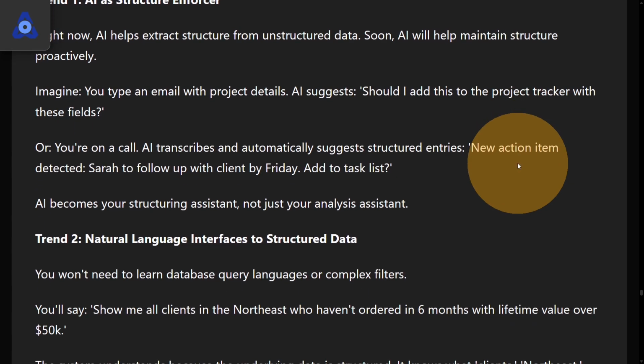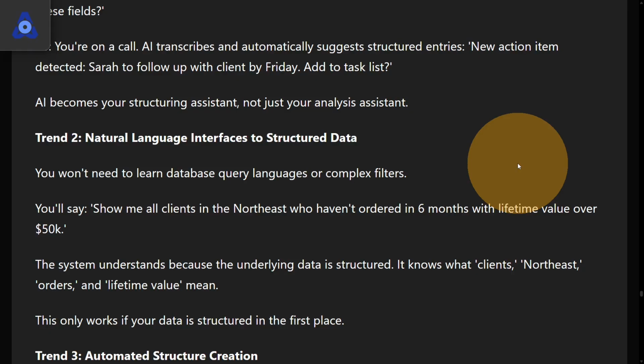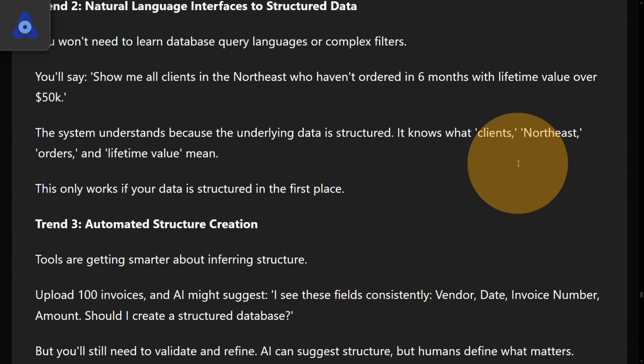Trend 2, natural language interfaces to structured data. You won't need to learn database query languages or complex filters. You'll say, "Show me all clients in the Northeast who haven't ordered in 6 months with lifetime value over 50,000." The system understands because the underlying data is structured. It knows what clients, Northeast, orders, and lifetime value mean. This only works if your data is structured in the first place.